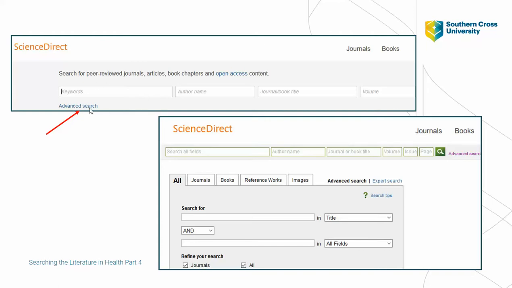This is Science Direct. I usually prefer to click Advanced Search and then paste the article title and search it as a title.